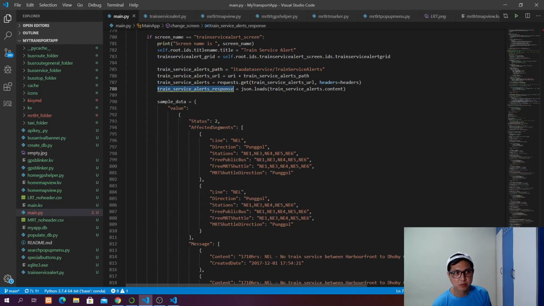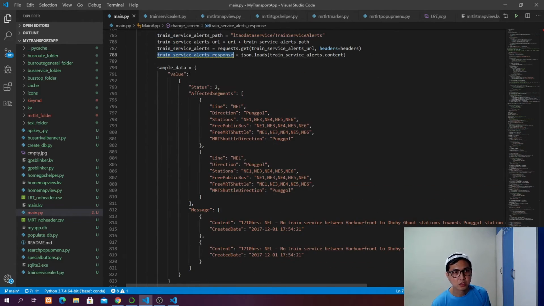So here I created a sample data based on documentation. So I'm going to use this sample data to display to you what is going to happen if you have any train service alert data from the API. So this sample data is a replacement of this for the showing in this tutorial. So the data is going to look like this. You have a value, status, affected segment, and message.